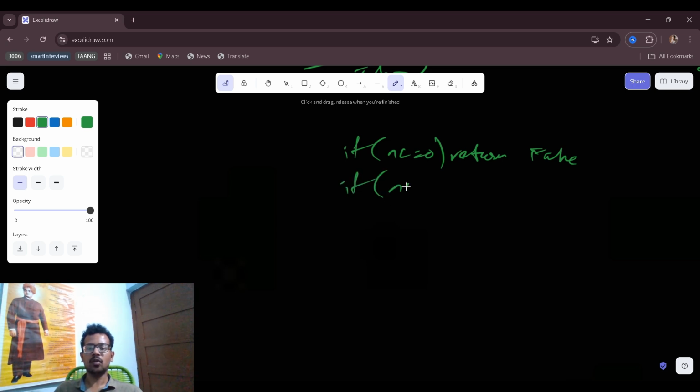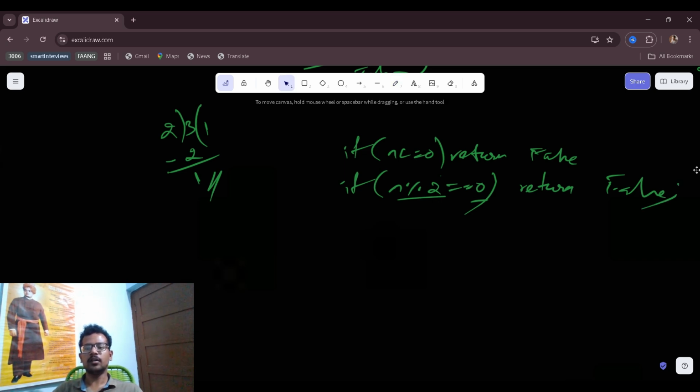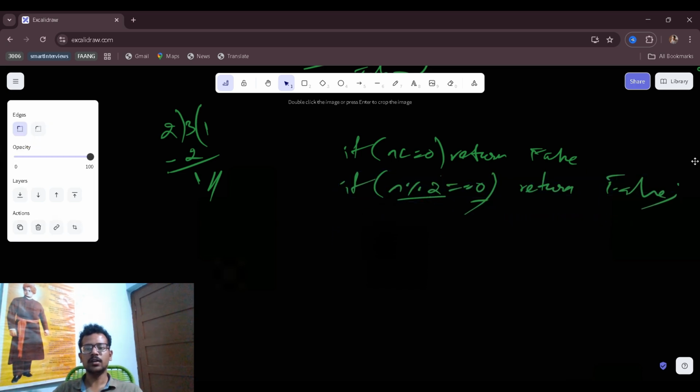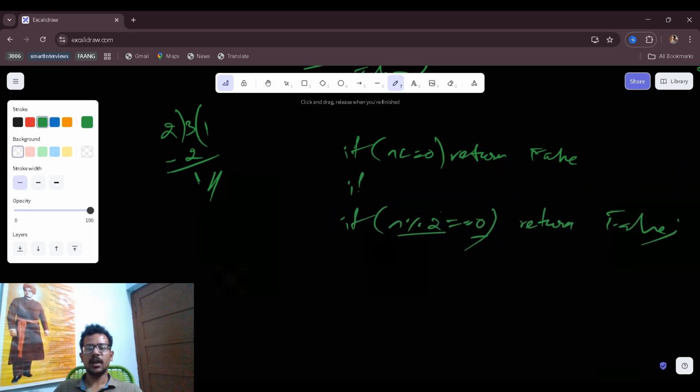And if n mod 2 is not equal to 0, that means if I divide 3 by 2, I get 1 times 2, and 3 minus 2 gives me 1 as a remainder. So if the remainder is not 0, return false. But before returning false, for 1, I said if I get 1, then I would return true, right? So I need to write it first. So if n is equal to 1, return true.